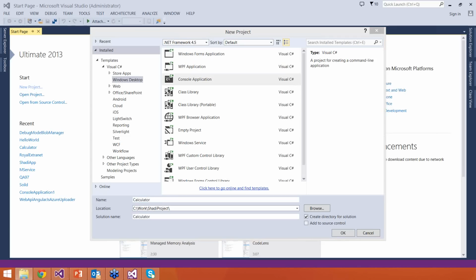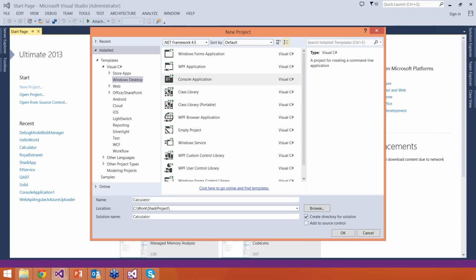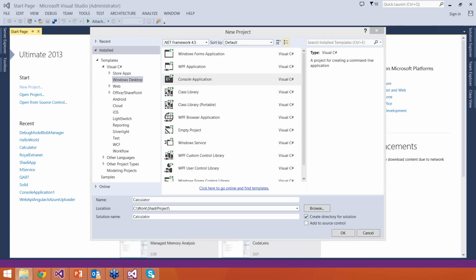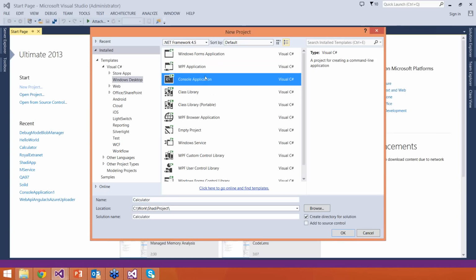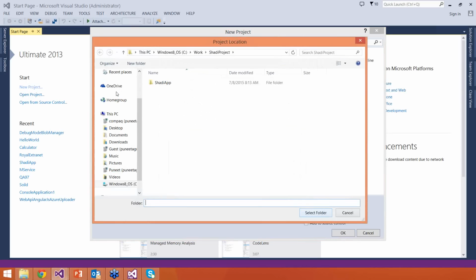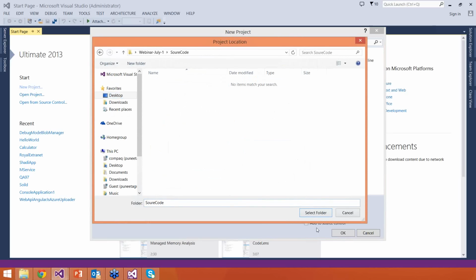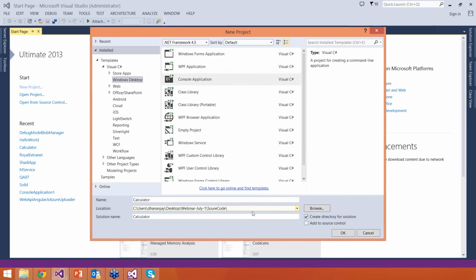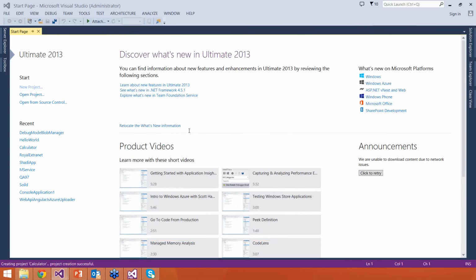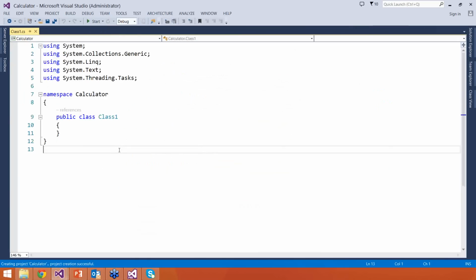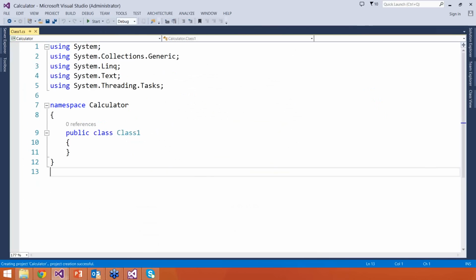Okay, just give me a moment, guys. So here is my console application. I'm calling it the calculator class, and then I will go to the desktop and save this in webinar so that I can share it with you later. So here I have a calculator class, which is a class library, and I'm going to create this. Great. So I have created a calculator class.